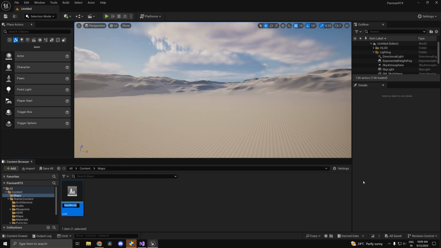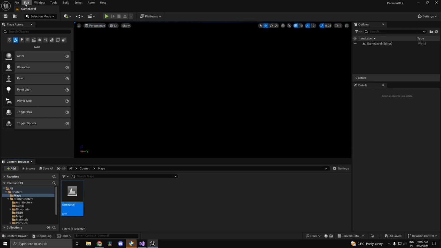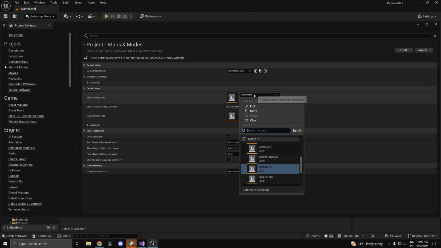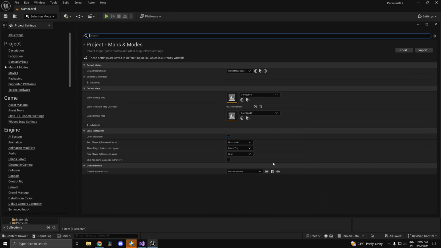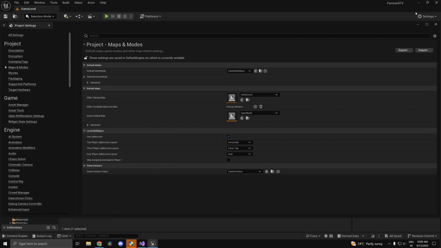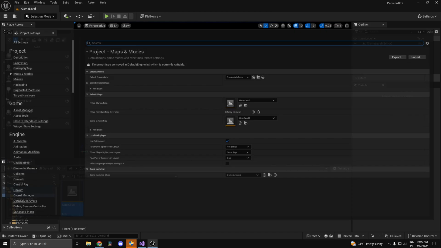So now I'll just create a new level and I'll call it GameLevel. Doesn't have to be anything specific. And head into your project settings. Over here you can change the default map which you load into. So you can change it to GameLevel. If you click on the search icon, it's going to select it in your content browser. So if I head back, you see that it's selected.